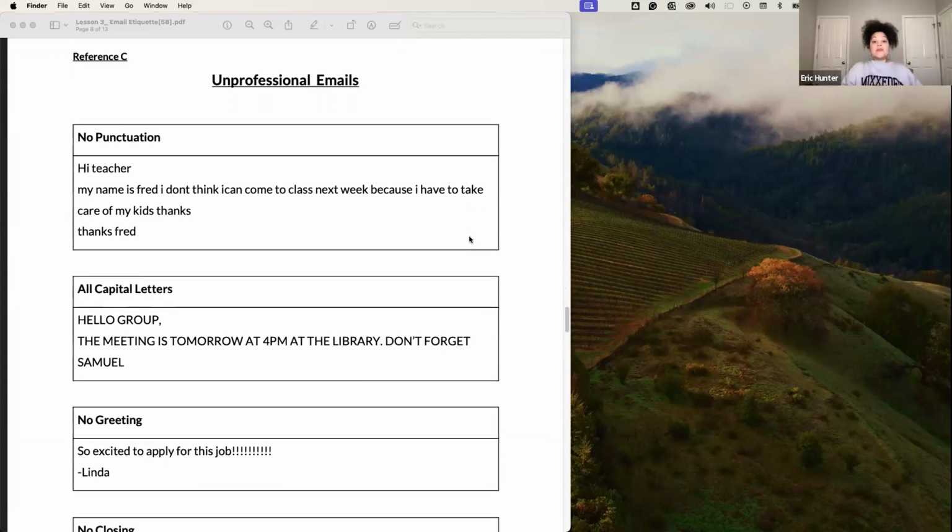To review, again, unprofessional greetings have no punctuation. Over here you can see an example of what no punctuation looks like. For instance, "hi teacher" has no comma here. "My name is Fred." The M isn't capitalized. Fred is a proper name, so the F should be capitalized here, right? There's no period at the end of the sentence, and the closing has bad punctuation.